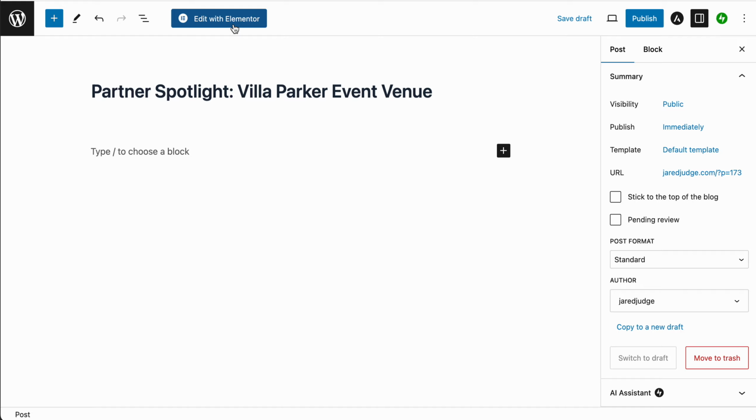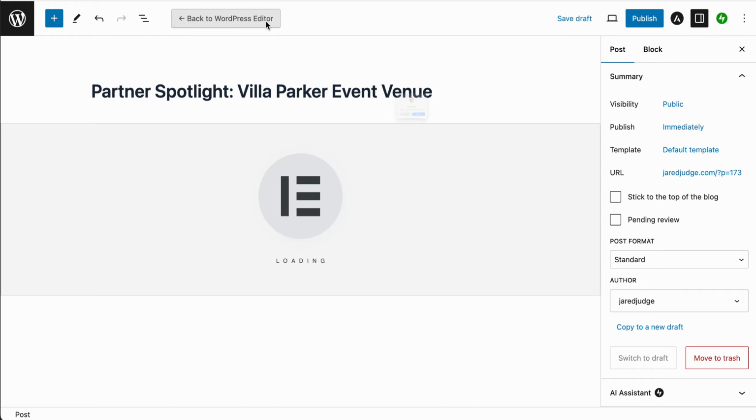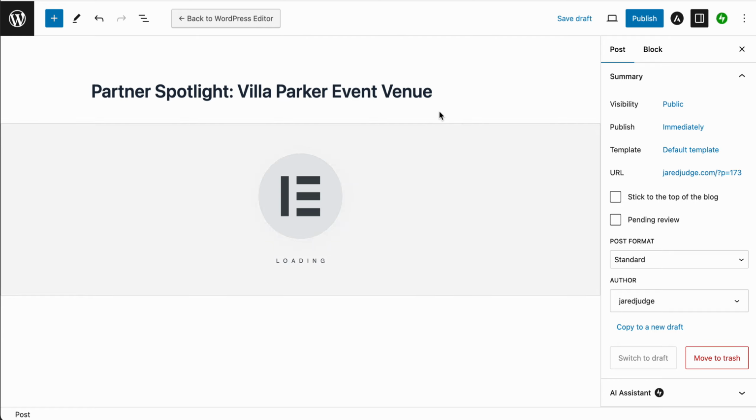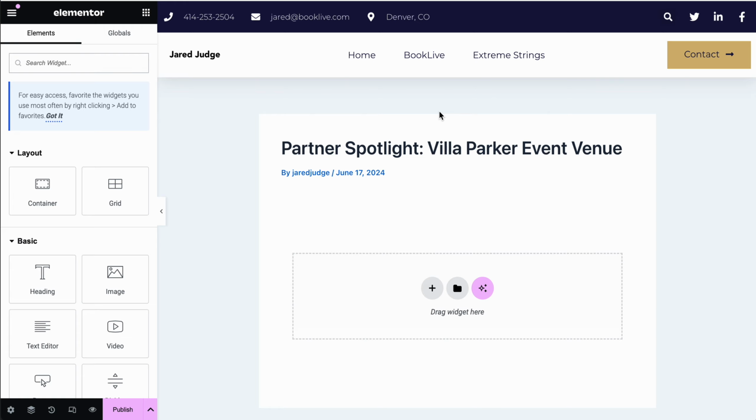The next step is to click edit with Elementor. And you can hit leave site. It already has saved all of those things that we've added. And it will redirect you to the Elementor editor, which may take 30 seconds to a minute to load. And it will show you the blog post, Partner Spotlight, Villa Parker Event Venue. But now we're using the Elementor editor.